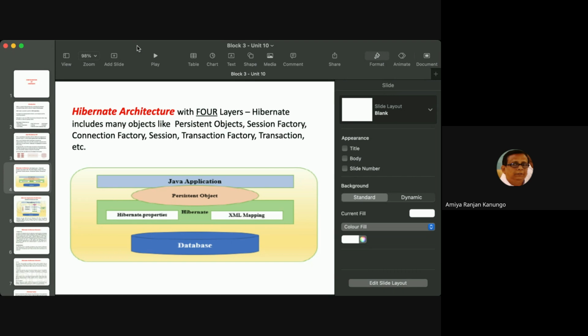So in between the Java application and database, there are 2 layers. One layer deals with objects, Java objects. The other layer deals with the Hibernate framework that performs mapping. So it is a 4-layer architecture. Hibernate is a 4-layered architecture.